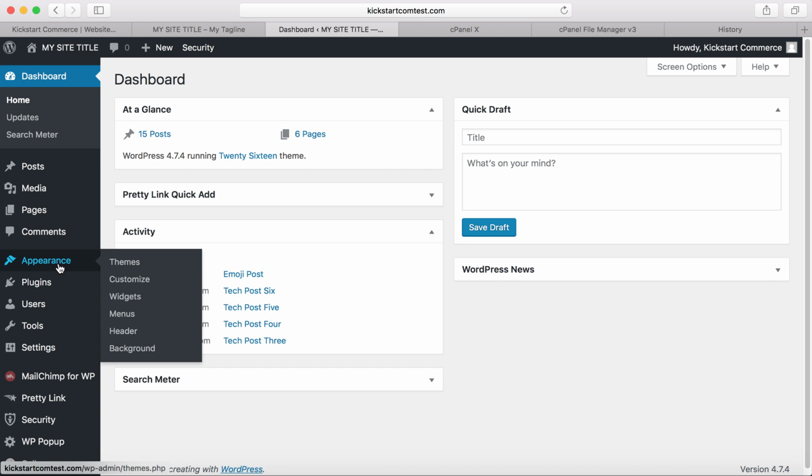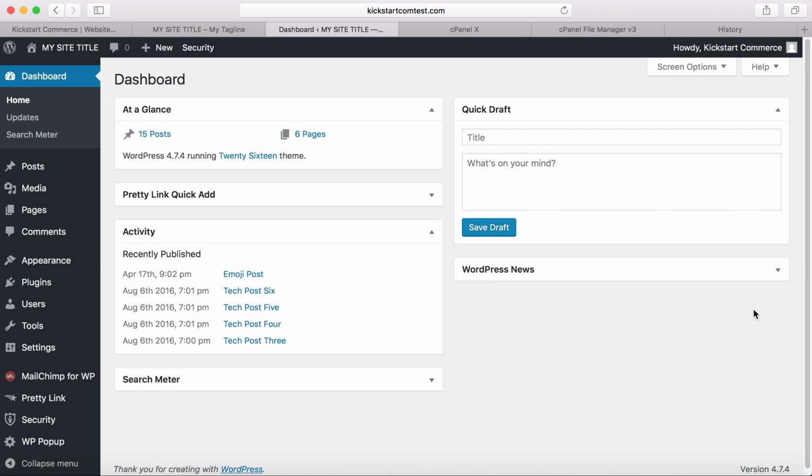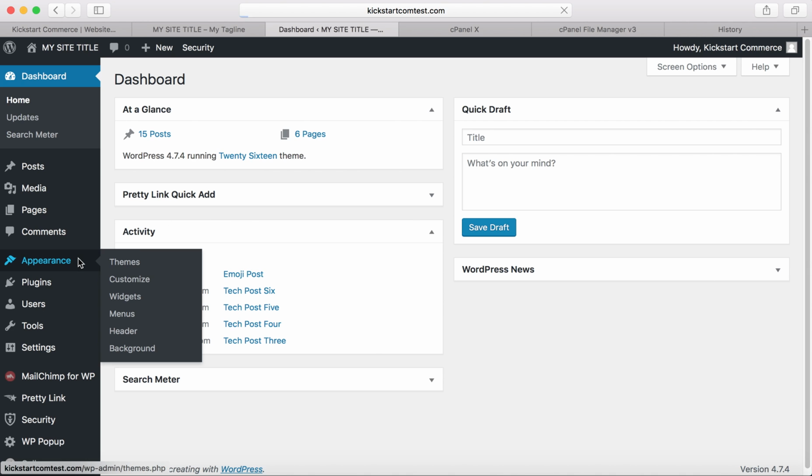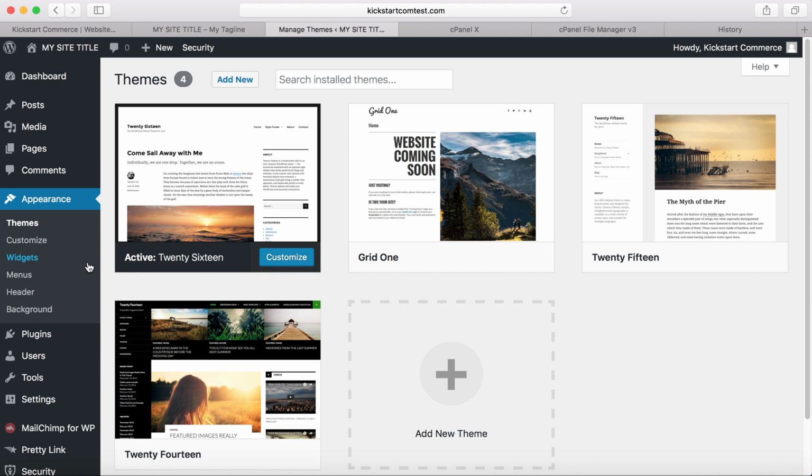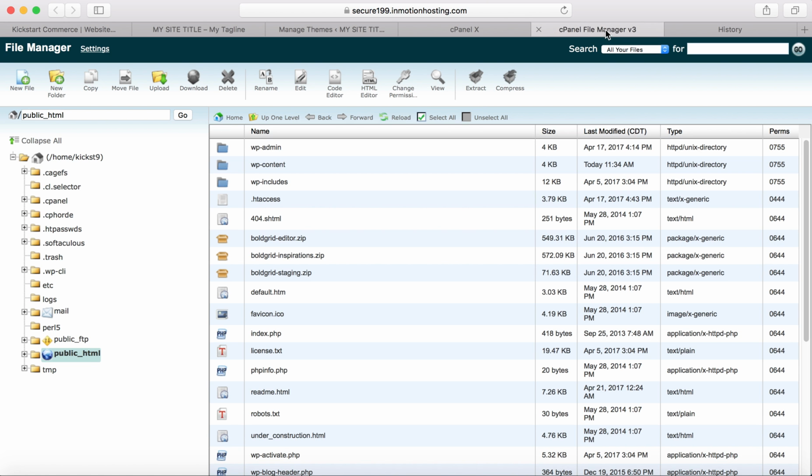For me, I'm already in the dashboard. You will go to Appearance, and a lot of times if your files are editable, it'll say Editor there. I don't have it, because I lock my files down for proper security measures. If so, go to Editor, and on the right-hand side, it would show you a functions file for your active theme. I can see I have 2016 active. I'm in my cPanel, which I already have open.